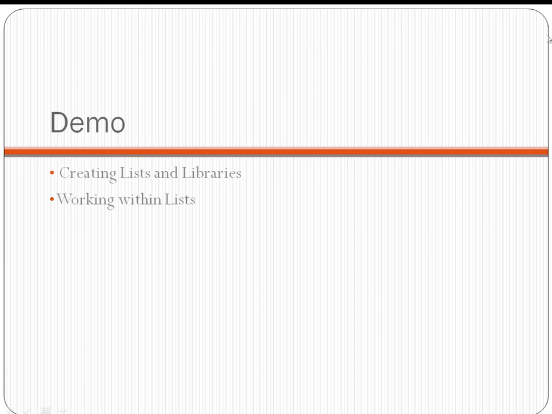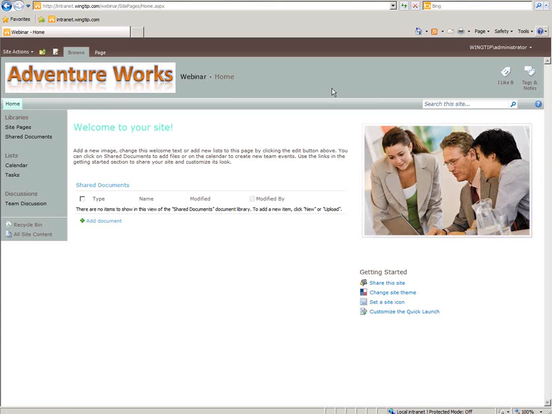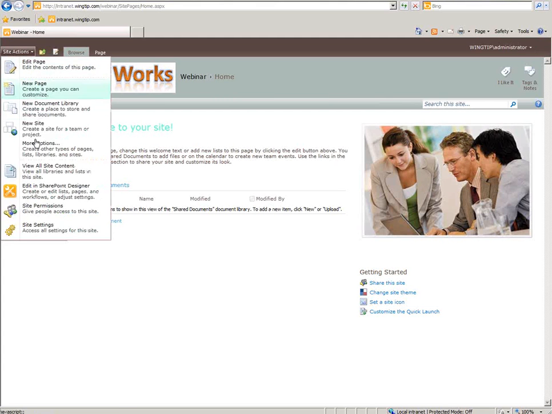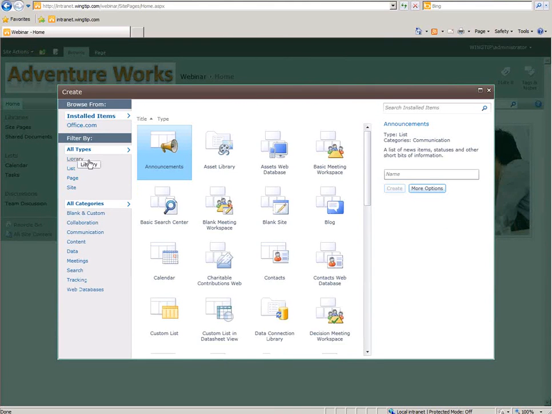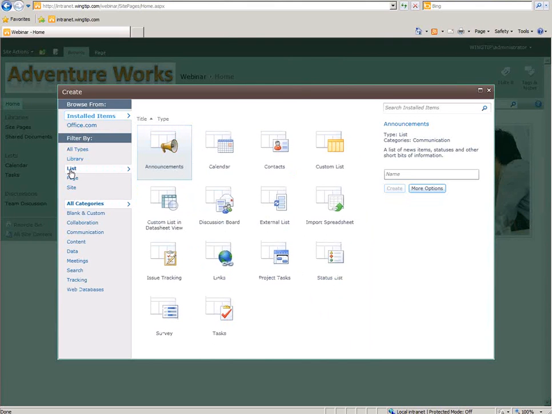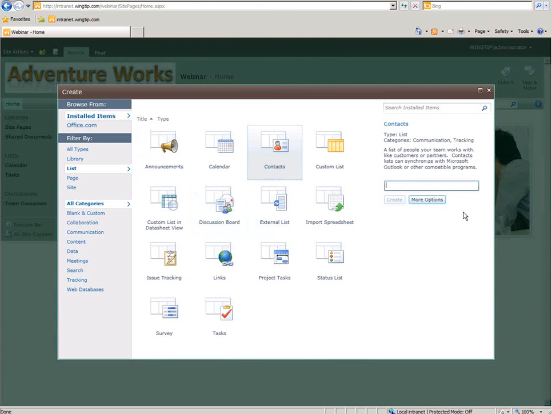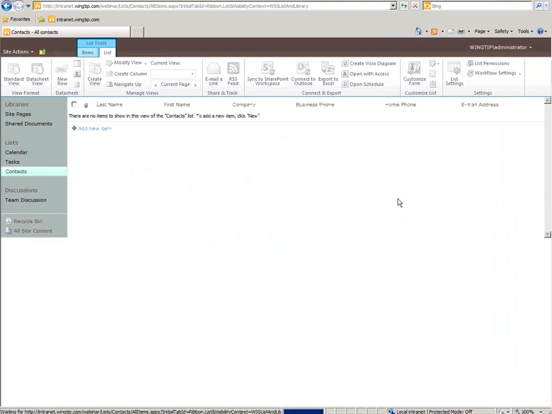Okay, switching over. All right, so what I'm going to do here is go to Site Actions, More Options. My Create window comes up. I'll say show me all the different lists that I can make. I'm going to choose the contacts list. Enter contacts here, click on Create.